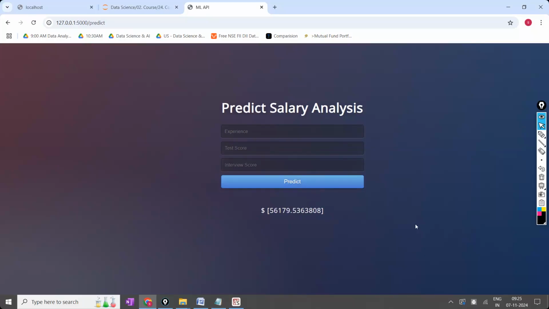56,179 is displaying. How? What is the code? How has it been identified? How exactly did that number come? If this number, what is the accuracy for that? All the details we don't know. The only detail we know is just to enter the details, click on predict.